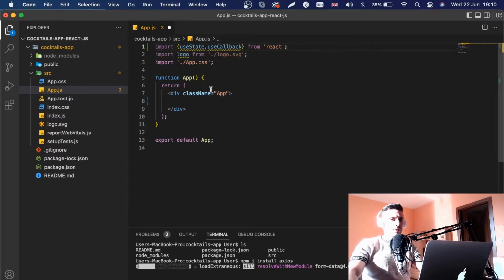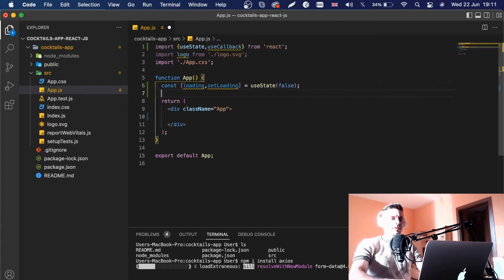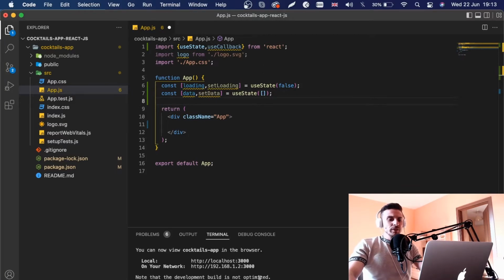And what we're gonna do now is we're gonna create our state. So first state we'll create will be const loading, and we're gonna say setLoading, and we will make this by default to be equal to useState, and the initial state here will be false. Then I'm going to create also const data and setData, and that's going to be useState, which is going to be an empty array, just like that.